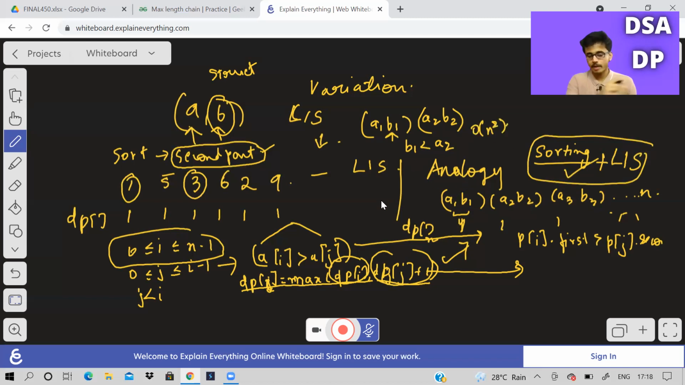So I try to develop an analogy between LIS and this problem. Also, you can do it in n log n time. This problem can be done in n log n time using the greedy solution. First, I will show you the LIS solution, then I will show you the greedy solution. But for both solutions, sorting is mandatory.